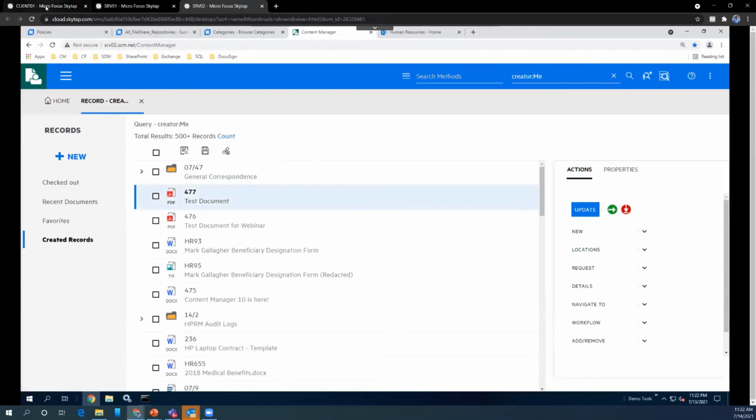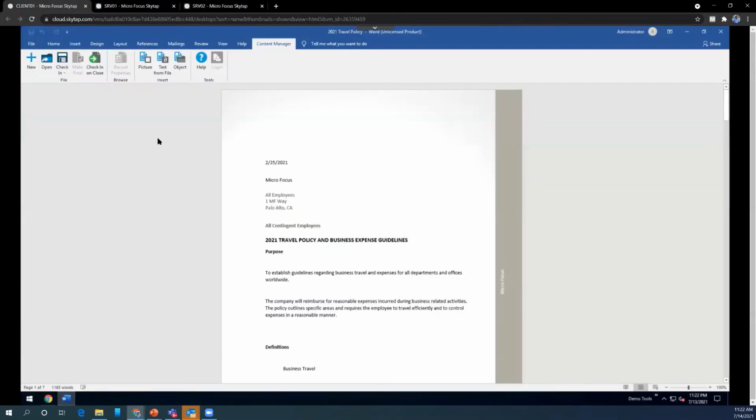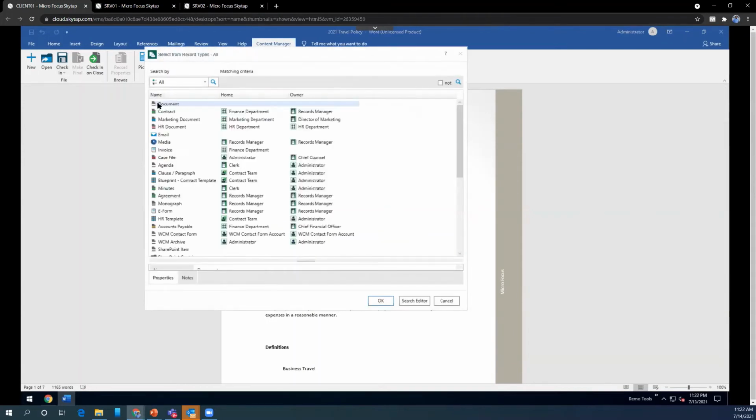Another way is that I can go to the client. I can open up the Word, and you see that the Content Manager add-on allows me to check in the document or to store the document in the Content Manager in a different format. So I can say, okay, Content Manager, I want to save this document as a document.